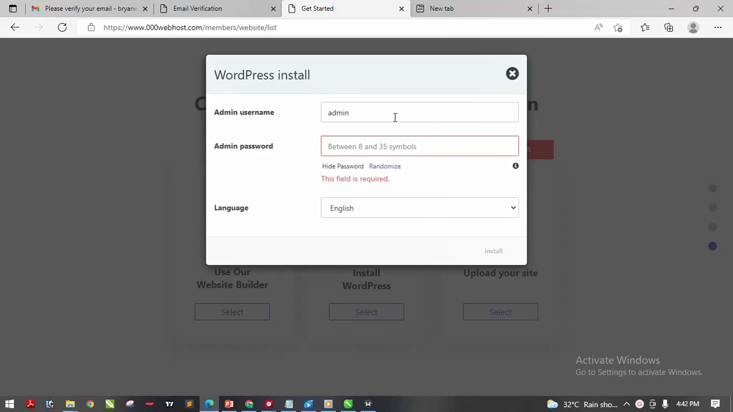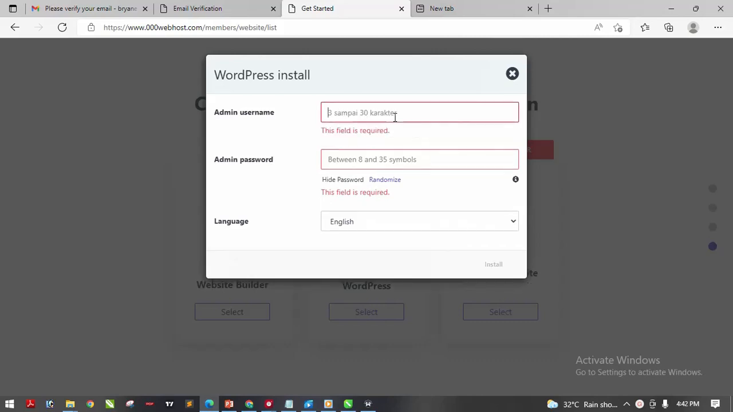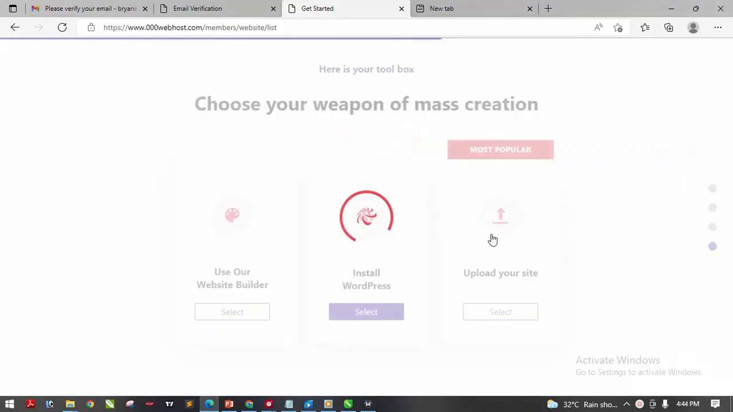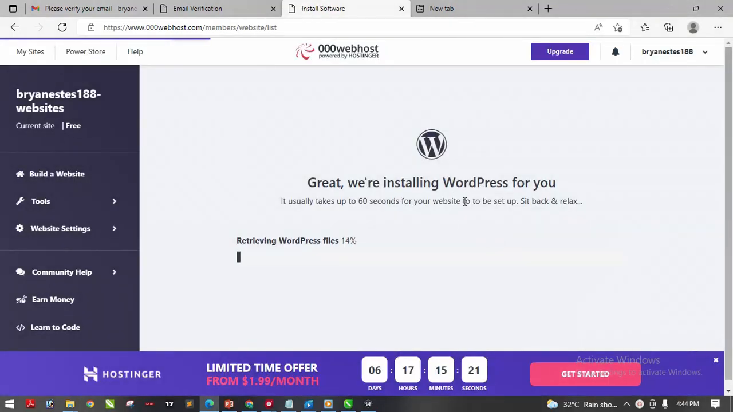So now here what we need to do is choose your username. So in this case I'll just put the name of my email. You can just put any username that you want. So when you put your username and you put your password and you click on install, it will take you to this page. So in this page your WordPress will actually be installing. So the WordPress will be installing on the website.